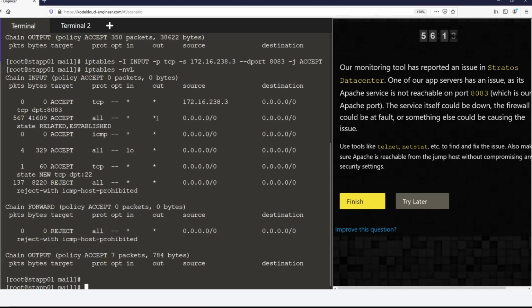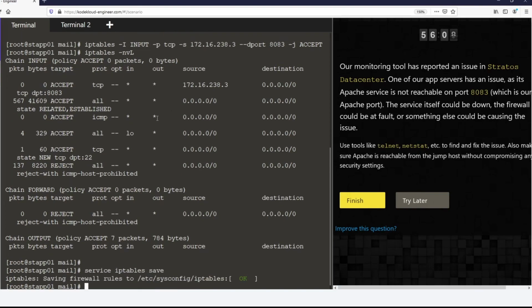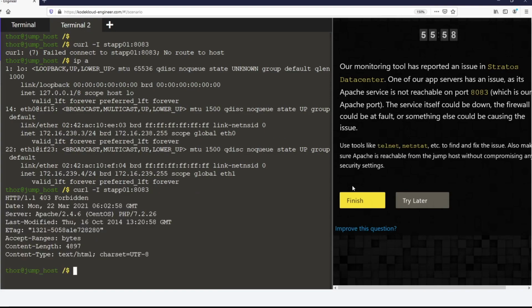Now we can see that the iptables rule has been added. Let's save it so that it's persistent and then restart the service. Once this is done, we should be able to access it. Yes.